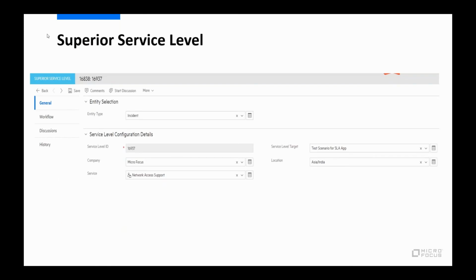Okay, so this is the superior service level app. As you can see in my previous tab, I had selected company, service, and location. You can see here that I have selected a company called Microfocus, location as Asia, India, and service as network access support. When this combination comes in the incident ticket, automatically the SLA will be set to this test scenario for SLA app. So this is how it works.